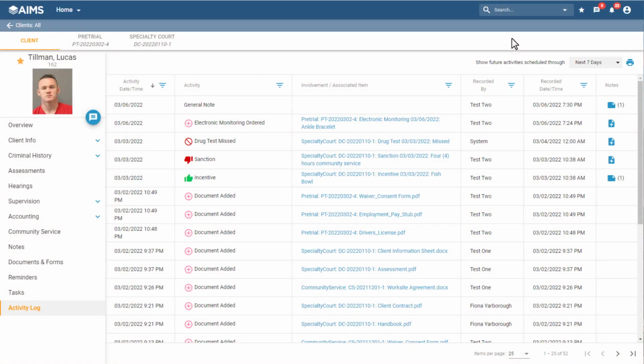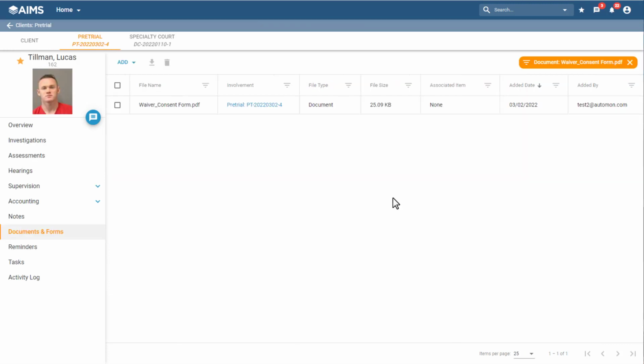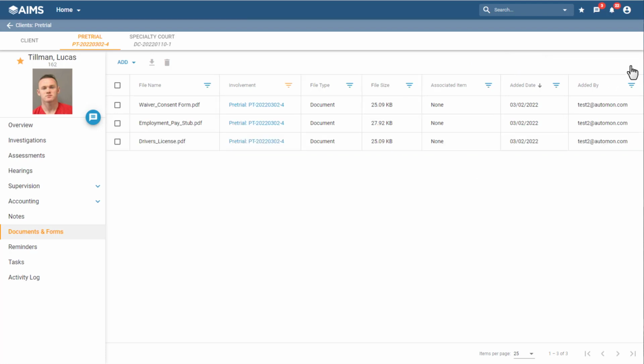You'll also see the activity log now consolidates activity from all of the involvements. We've also added what's called deep linking. Here I can see a form was uploaded to the Documents page. In the past, if I clicked on this link, it took me to the Documents page, but it was difficult to tell that the entire page was being filtered to show just that document. We've increased visibility by adding this orange badge here that lets you know the page is being filtered to display just that document. If you want to see everything, click the X to remove the filter.